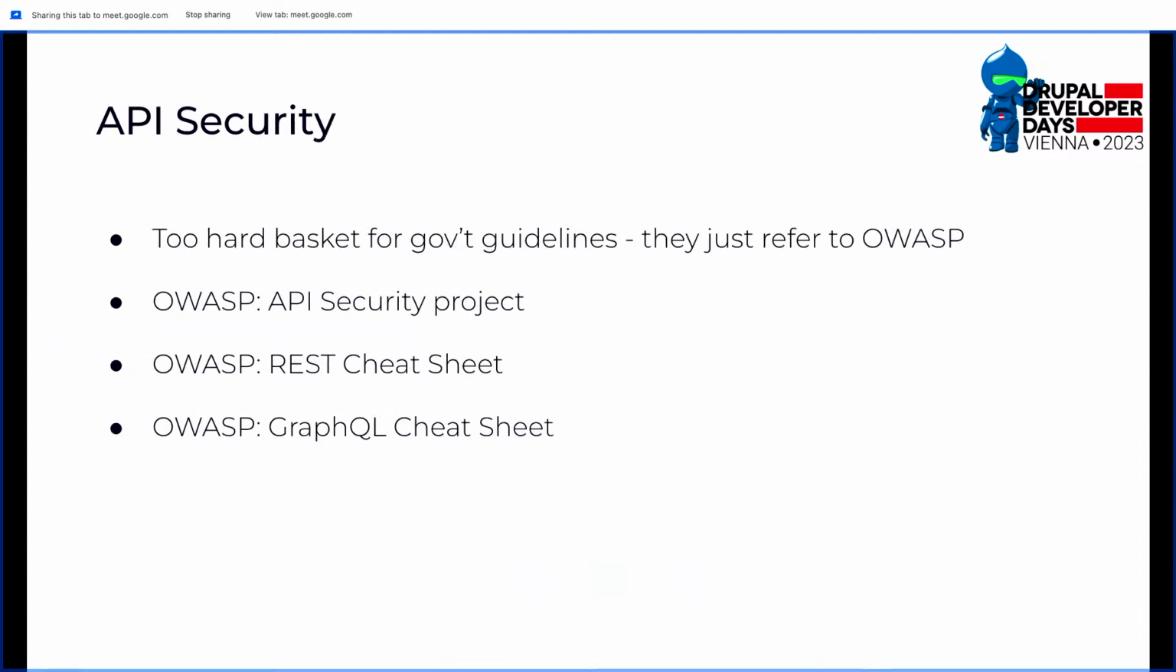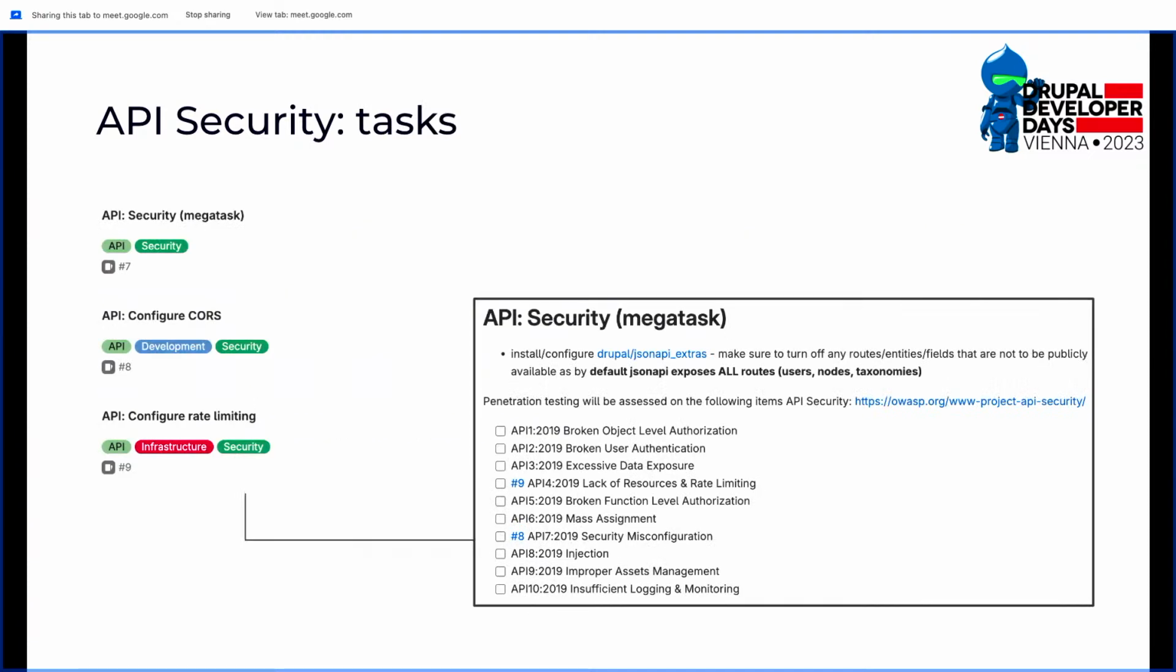And next, API security. Once you enable JSON API or any other API modules, that's another vector of attack, so you need to protect that. And there are all these papers that talk about how to protect it and what needs to be protected. And if we go back to our task system, we need to configure CORS, for sure. We need to configure rate limiting on the API, making sure that no one hits our server too much. And there is an API security mega task.